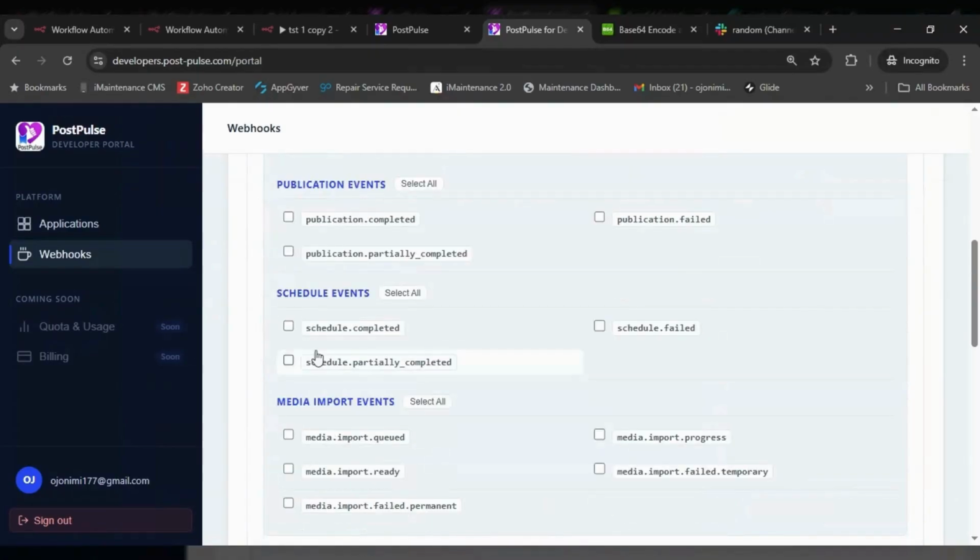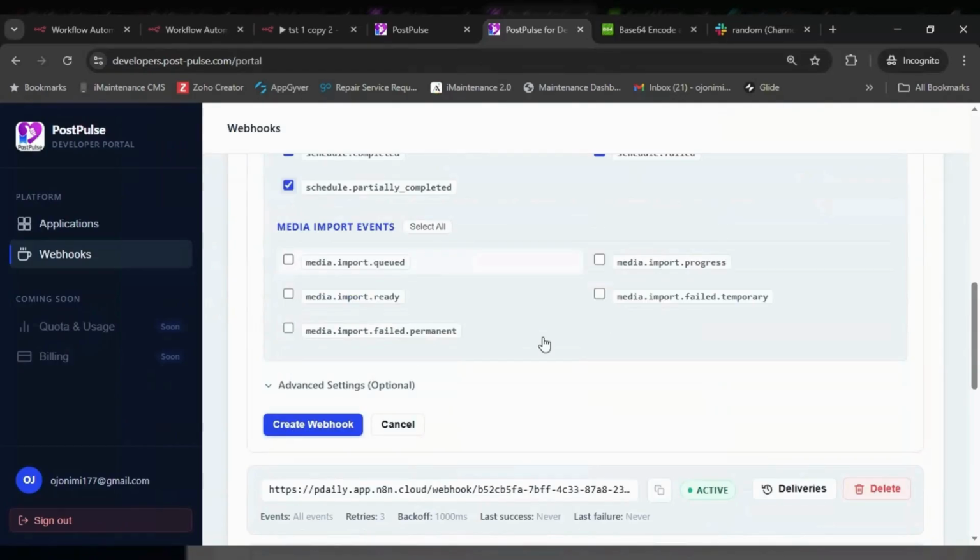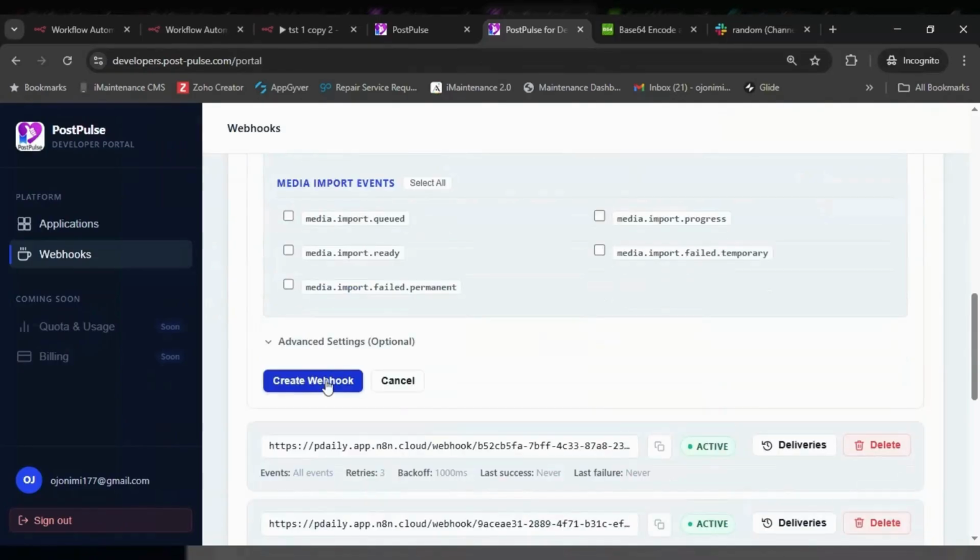But for our demonstration, we'll just subscribe to 3 events. Schedule completed, which is the response we'll get if our post went successfully. Schedule failed, which is the response we'll get if our post failed. And schedule partially completed, which is the response we'll get for a more complex situation.